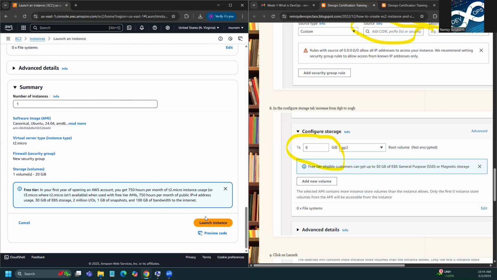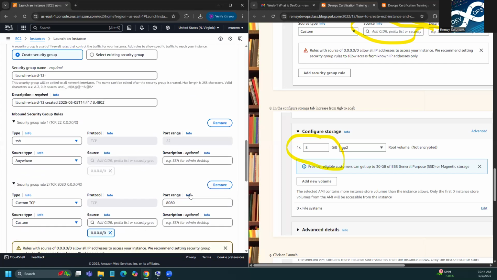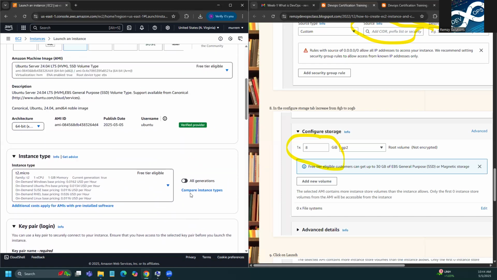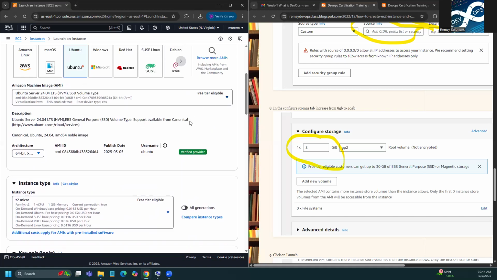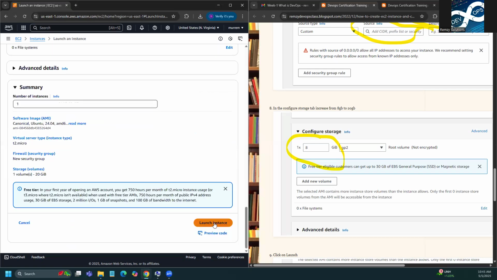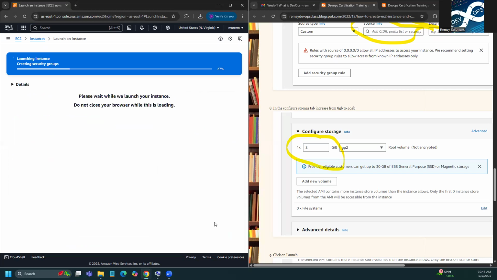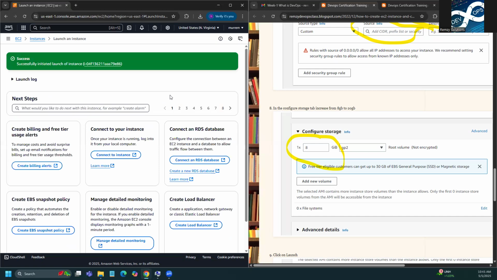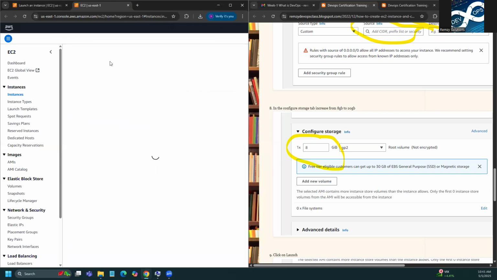So all we have to do is click on launch instance, but then I want to confirm the kind of image I chose again, which is the free tier eligible. I want to confirm this, and then I'm going to click on launch instance. So this is going to launch my AWS instance. And when that instance is created, you can click on here to view it.